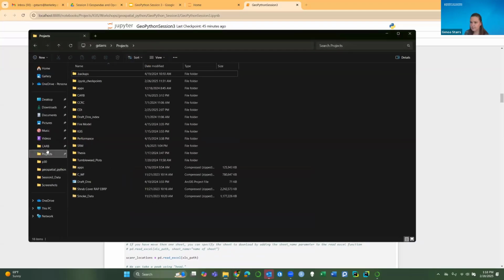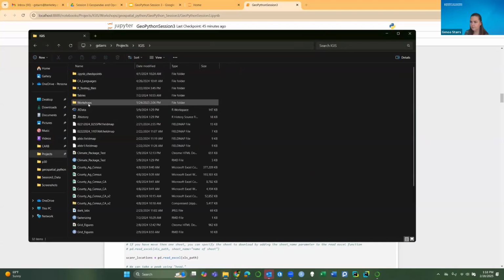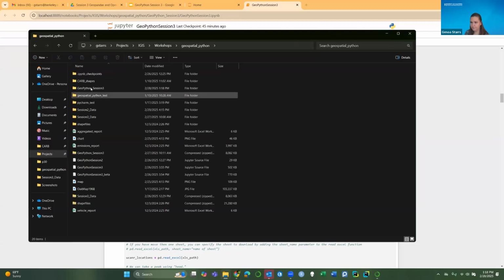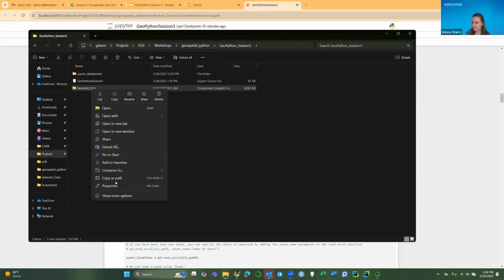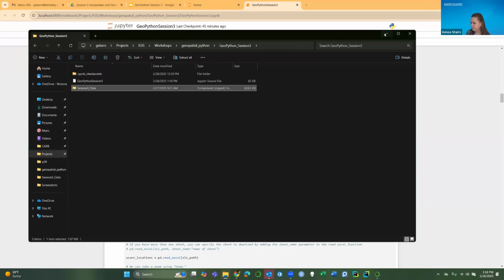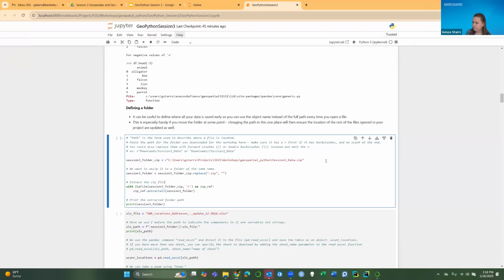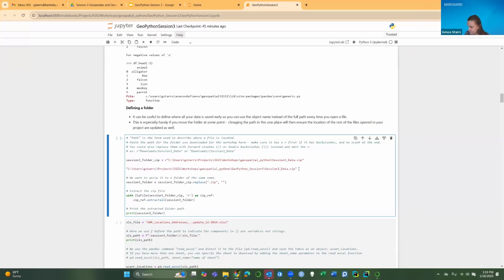So in my case, I would go to the folder I downloaded for this workshop. So GeoPython session 3. And then for the session 3 data folder, I'm going to right click on it and copy the path to the zip file. As you can see here, it's the same as the path you see above. But you go ahead and do that, and then without deleting the R in front, go ahead and paste that path here so that it'll open the right folder for this workshop.